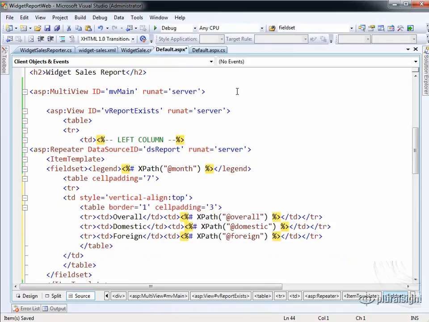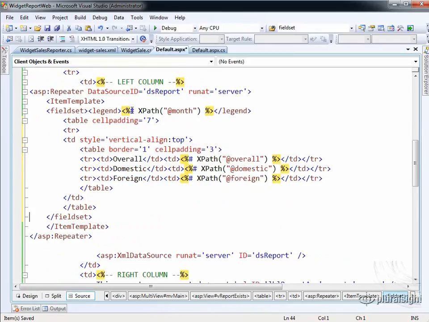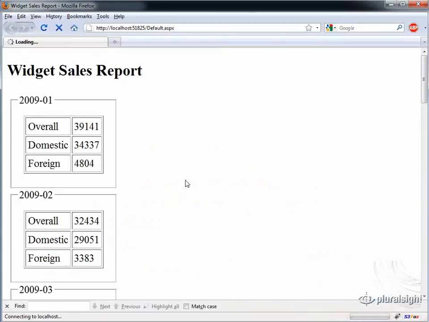And really there's nothing different here. We're just going to use the same XPath expression to pull out various parts of the other attributes on this element and format them in a nice table. And if we go ahead and run this, let me build it and refresh, and we should end up with tables that have data with the overall values.